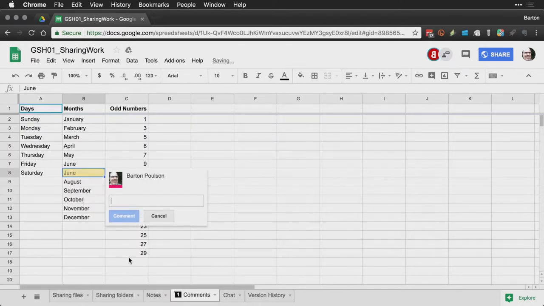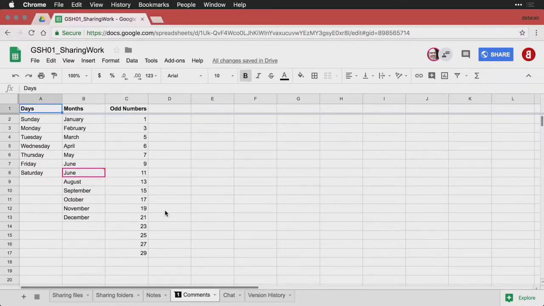And then you see that it brings up who's making the comment. And this is my personal account. And then it's going to say, why is this repeated? And then I can do Command or Control Enter to hit the comment. And so that's now there. Now let's go to the other account to see what it looks like in the discussion.